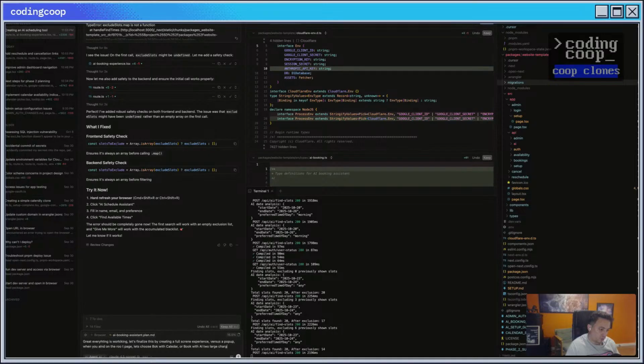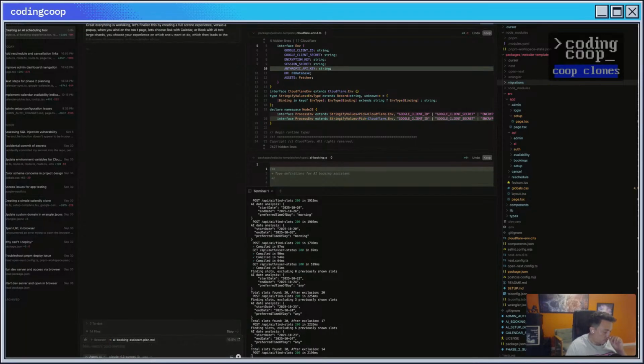Two large cards. You choose your experience, which one you want to do, which then leads to the full screen AI experience or the calendar. That'll probably take 2 to 3 minutes because it is a bit of a design change.